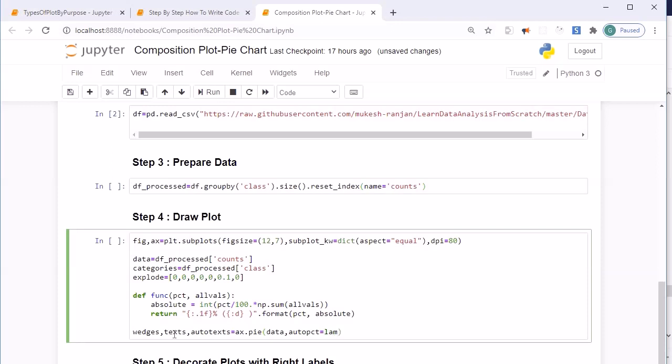With the help of lambda function. So we need to specify the lambda over here, percentage, and here we will call the function, and within that we will pass the first percentage along with data. So we need to specify the data over here. Now next we will pass the parameter that is called text props. Over here we need to specify text, and the color I want it should be white.